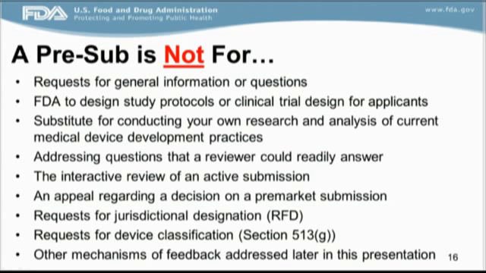A pre-sub is also not appropriate for questions that could be readily answered by reviewers and do not require the involvement of the FDA supervisor or more experienced staff. A pre-sub is also not part of the interactive review process for 510(k)s, IDEs, PMAs, or HDEs. For more information on interactive review processes, please refer to the guidance, Types of Communication During the Review of Medical Device Submissions. A reference link to this guidance is provided at the end of this presentation.